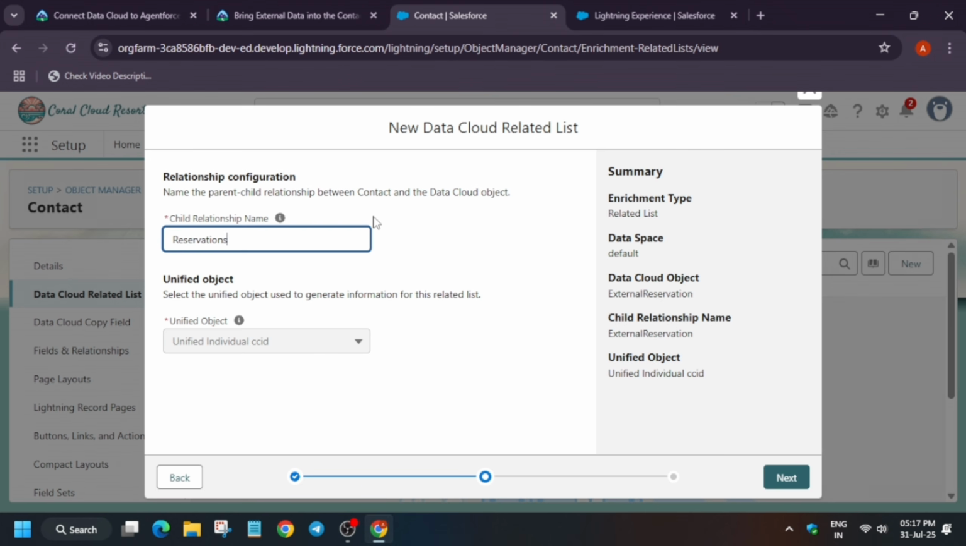Make sure there is no spelling mistake in it. Make sure you have clearly copied the name. Then you have to click on the next option, and then we'll proceed to the next step.